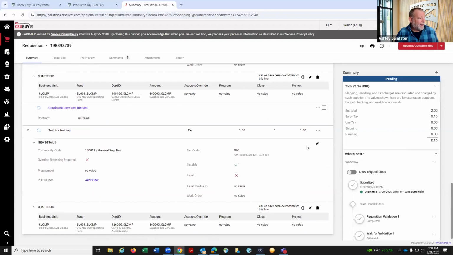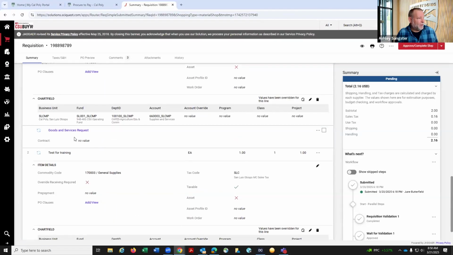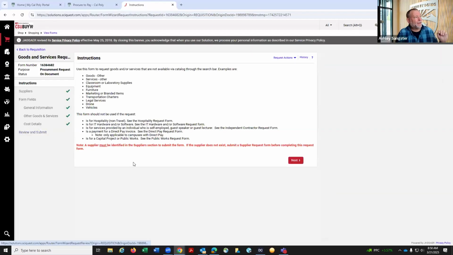So for example, if you are adding shipping, you would again go to the goods and services request. And as you can see, each line has its own hyperlink for the goods and services request. By clicking either one of those, it will take you to the request form for that line. And you can only affect one line at a time when you go from the requisition to the goods and services request form.